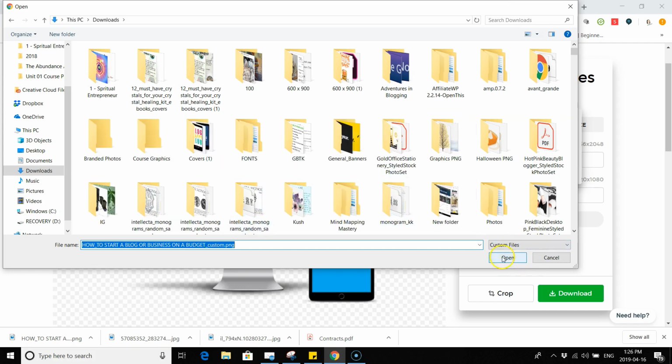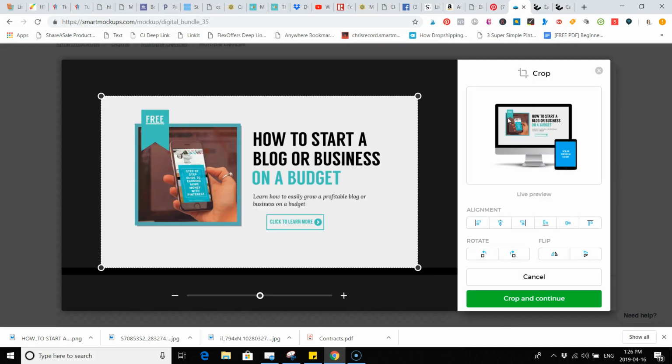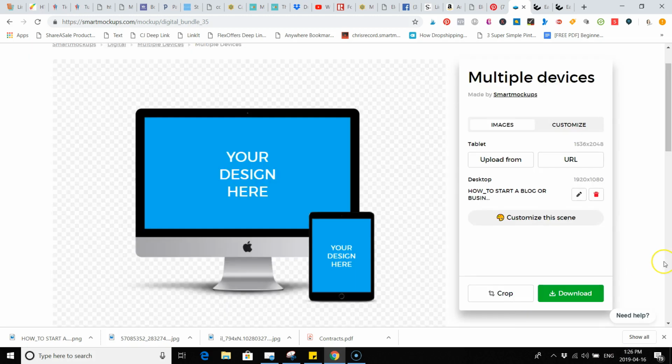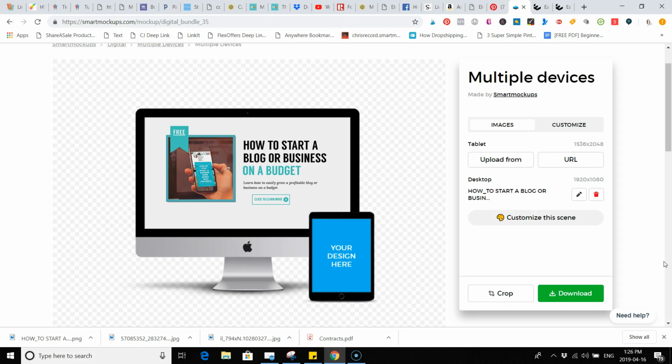Grab my file. And you see, it's already made it so that it's the perfect size. So I'm just going to click crop and continue. And look at that. So now what we're going to do is create another image to go on the tablet.